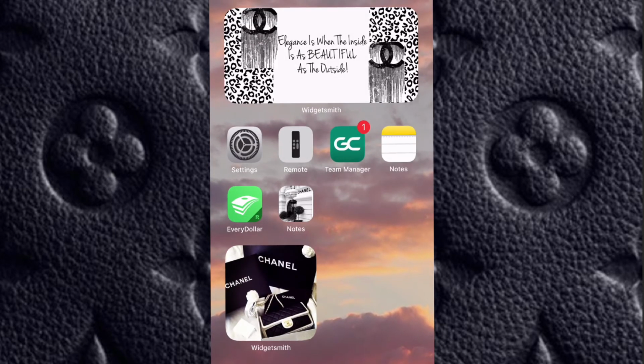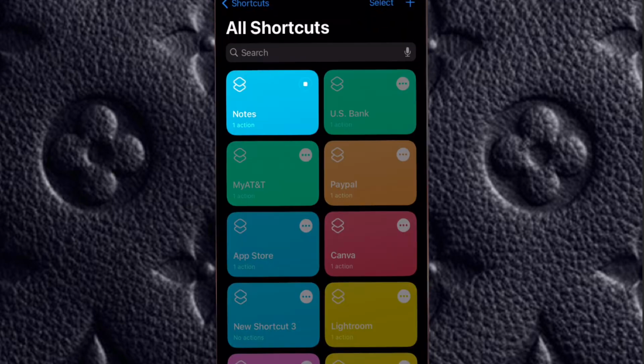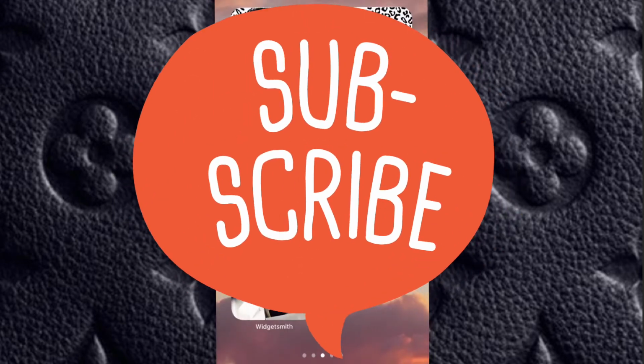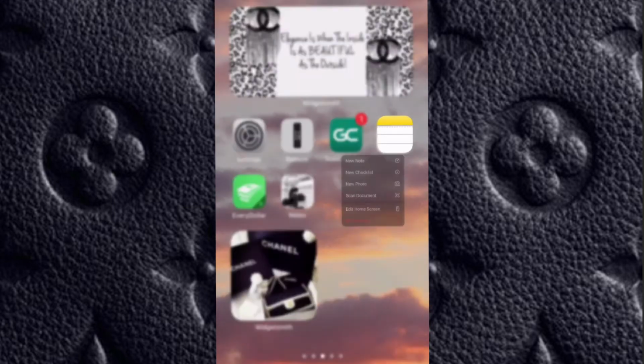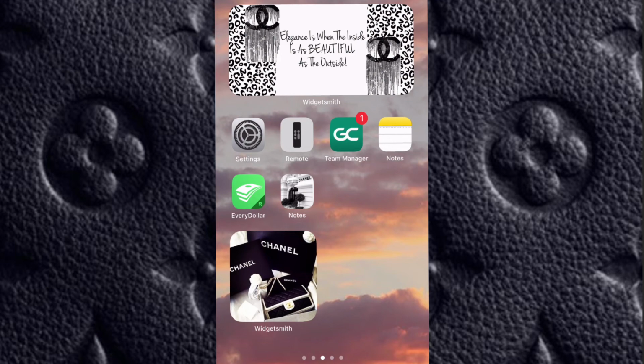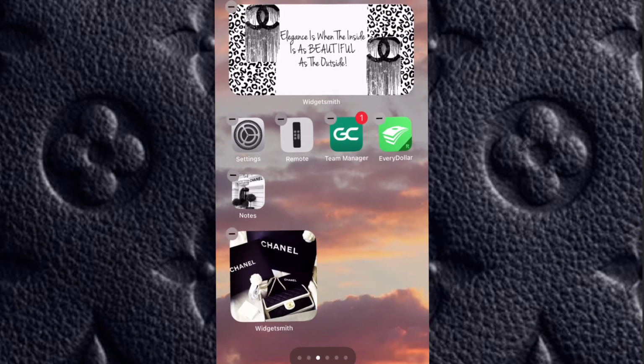So it's added to your home screen. When you go back to your home screen, now you have the notes with the photo and you still have the original notes. I just tested it to make sure it pops up the notes before I remove the other one. I'll hold down on the screen. You want to hit the minus on the actual app. Hit the minus. It should say move to app library. You do not want to delete the app because you still want to keep the app on your actual phone. You just want to move it to the library.